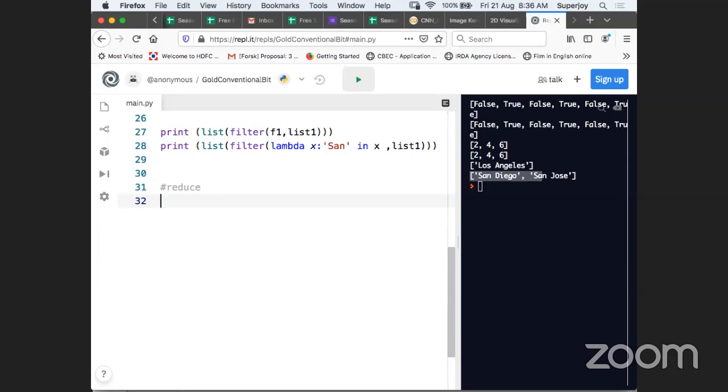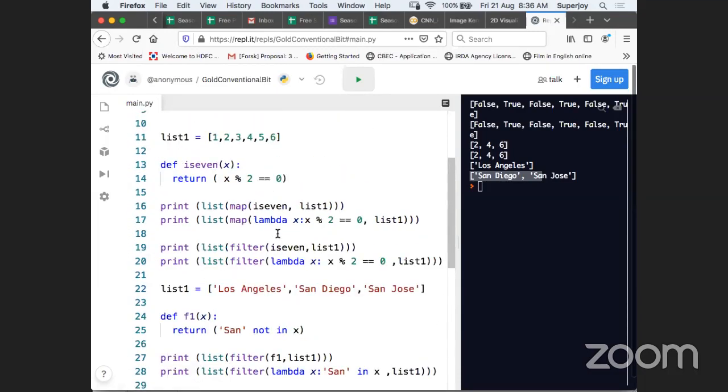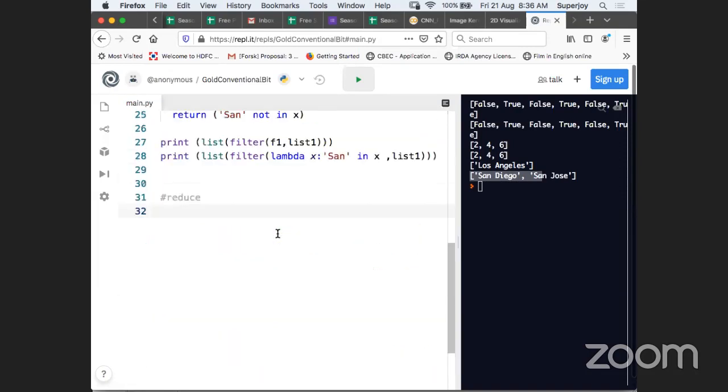Okay. So now I'm coming to the last point of discussion today, and that is reduce. As of now, we were calling map and filter directly, but reduce is not available directly. Reduce is available in another library called functools. So I just need to import functools first.